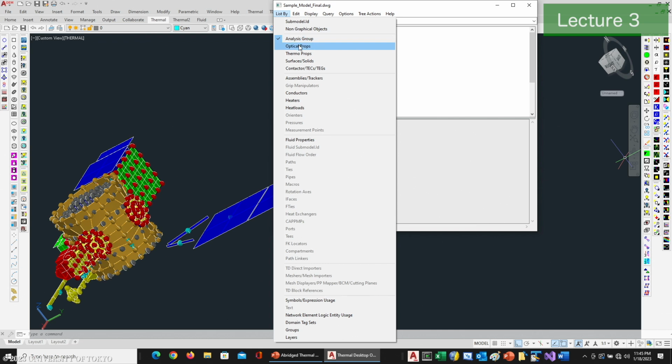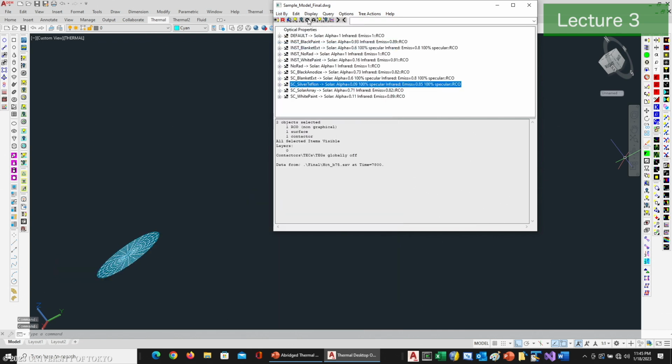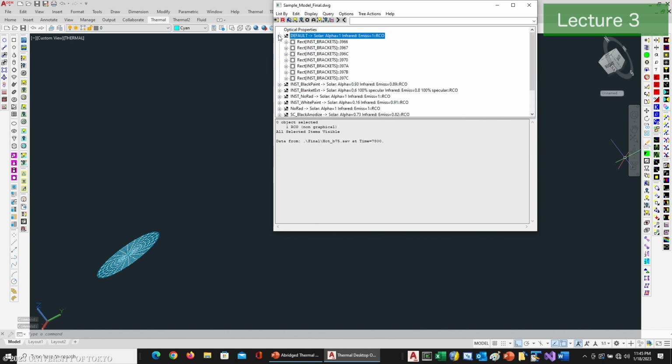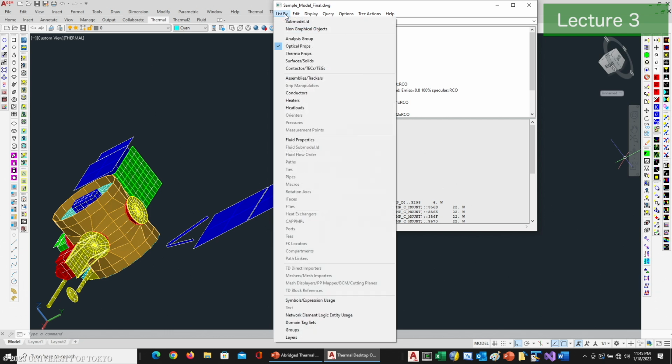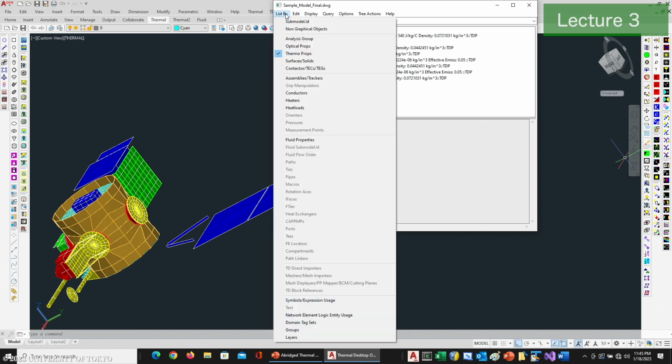I can list it by optical properties. So I want to see all the surfaces that are silver Teflon. Let me display only that. Here I've got a default. I don't know what that is. I'd want to see why I have a default in there. And it turns out it's the instrument brackets. I can list it by thermophysical properties. So I can see where I have aluminum, where I have titanium, where I have MLI assigned.